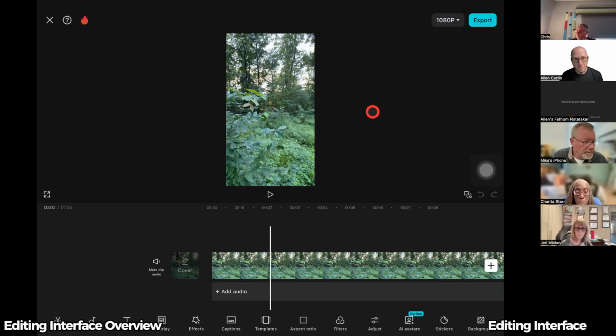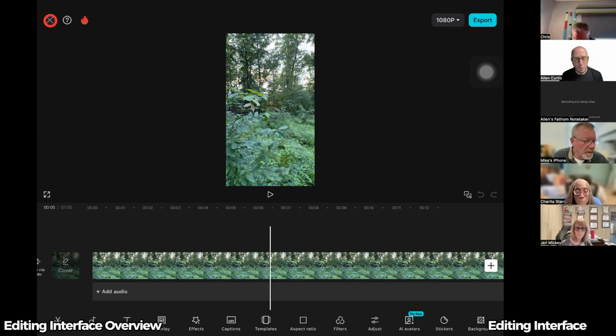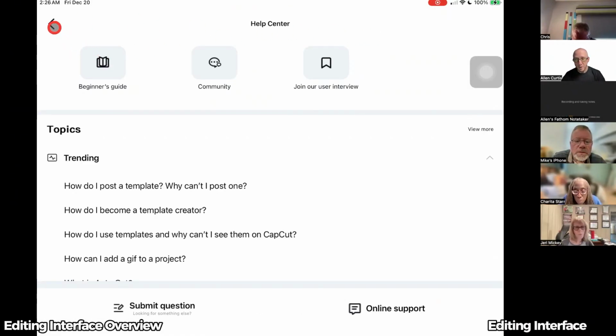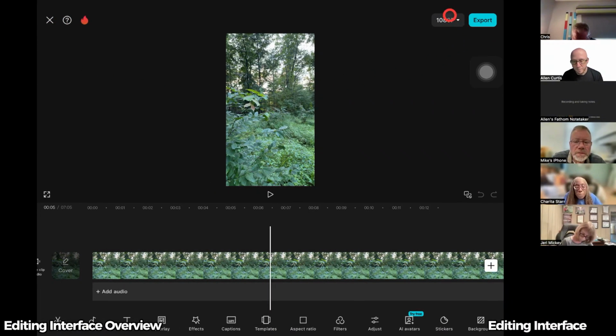But so up in the top left corner here, this X will actually just X us out. CapCut automatically saves. You don't have to go in and file save or anything. It will automatically save your project.